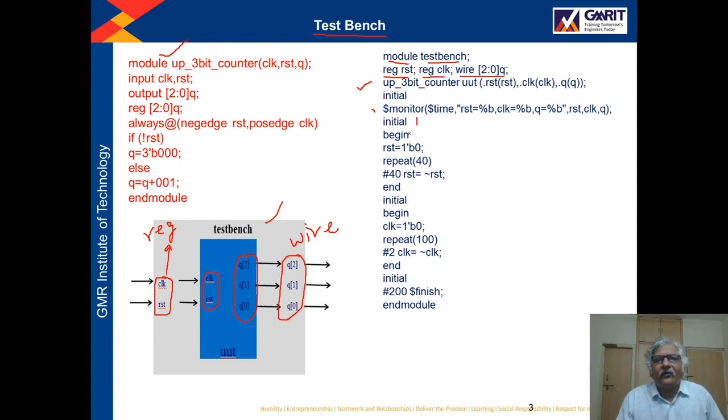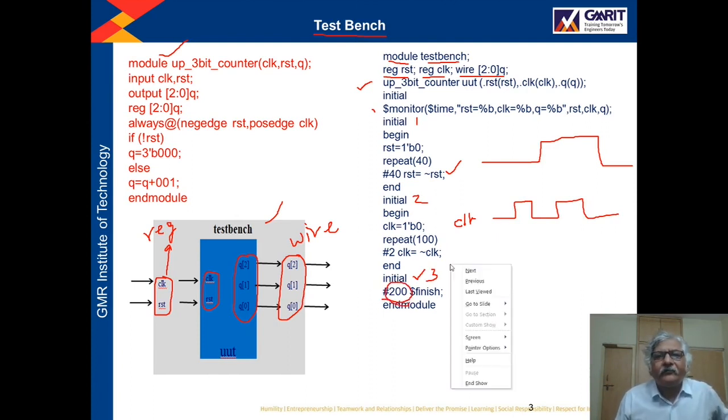This is the first initial block. This initial block is used to generate this type of signal on the RST input. Then initial block number 2 is used to generate the clock signal, some clock signal like this. Then this third initial block is used to stop the simulation at 200 unit time.